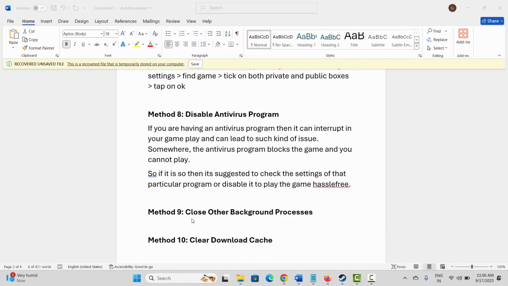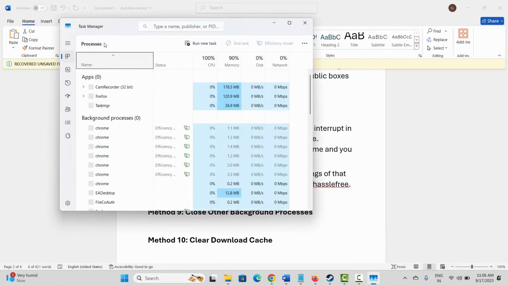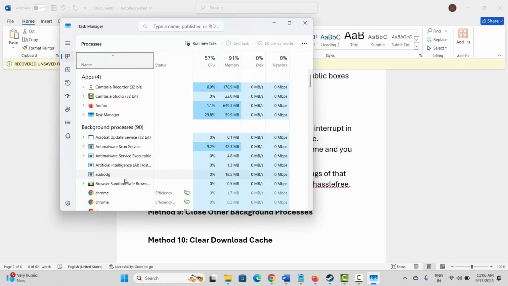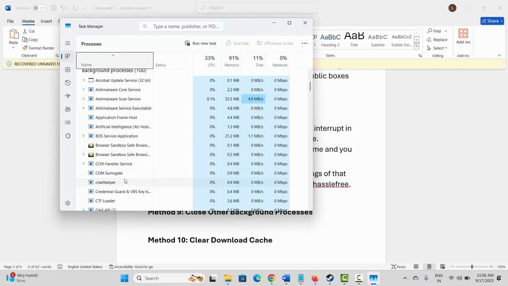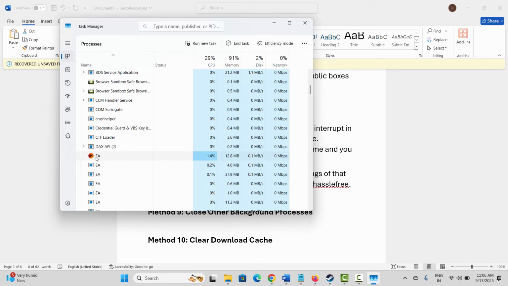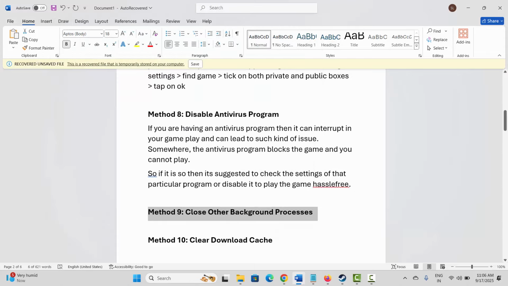Now under the processes tab, you need to search for those apps which are of no use and running in the background. So after selecting it, right click on it, click on end task, and this will close the app from the background. After that, check if you can play the game.